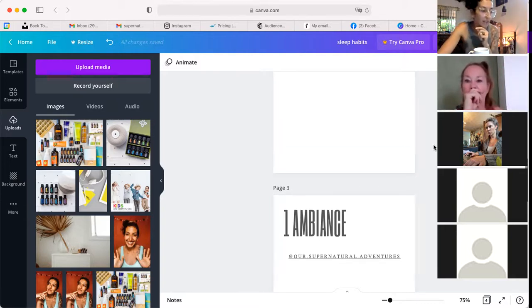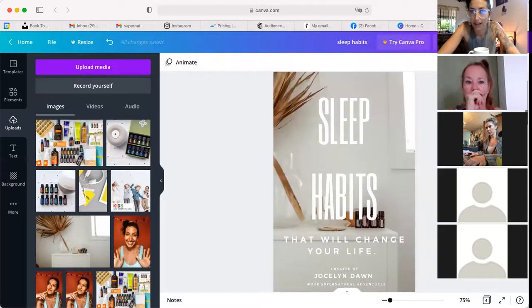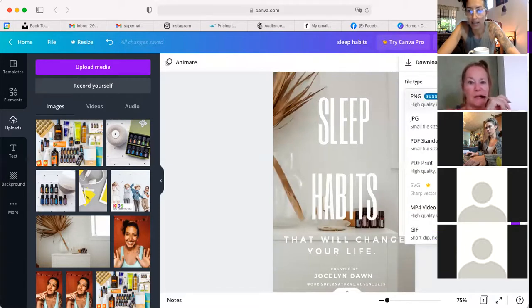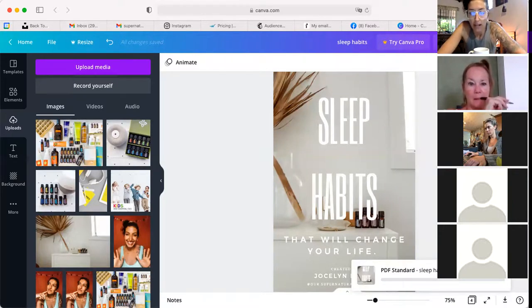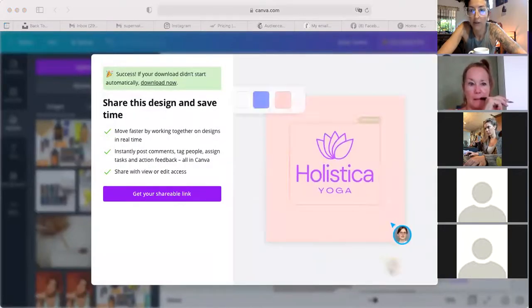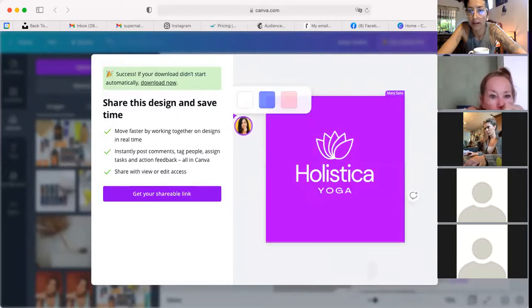So once we have ours linked, say I was ready, this was all done. I could actually just click on download. I download it as a PDF standard. You can do PDF print too, but I don't know. I just do PDF standard and then I download it. Okay, and so it's downloading. There we go. Super simple.